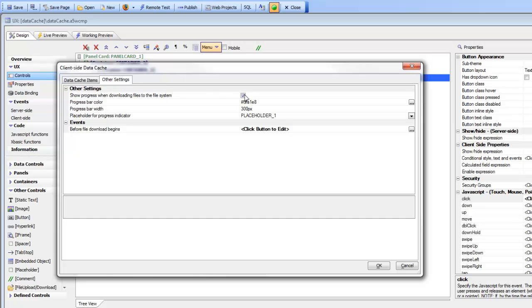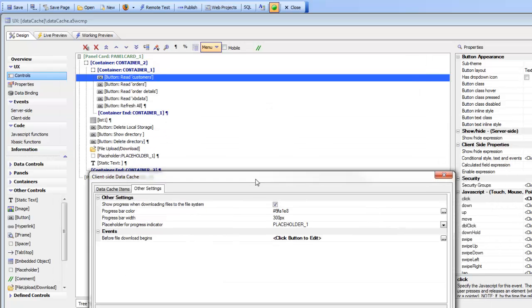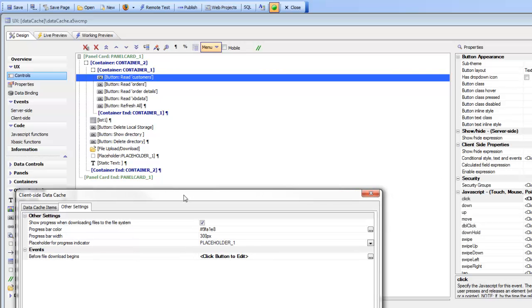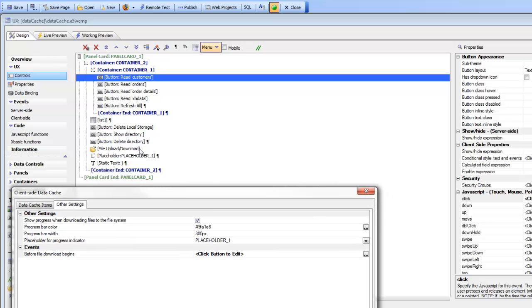So this allows you to display progress, and we've said that we'd like the progress to be displayed in placeholder 1. So you can see placeholder 1 is one of the controls on our component.